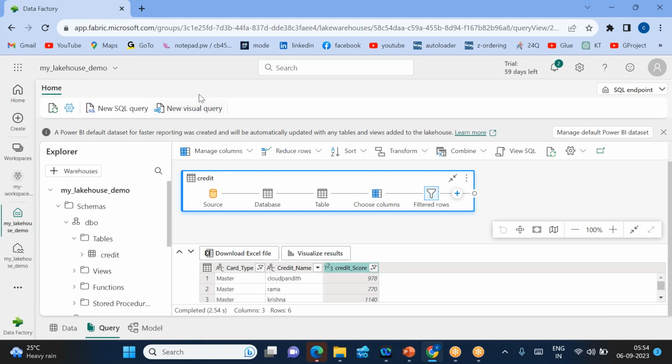Like this, you can also write visual queries. You can download the Excel result, the visual result, anything you can do.